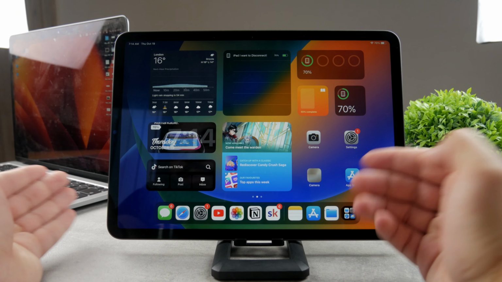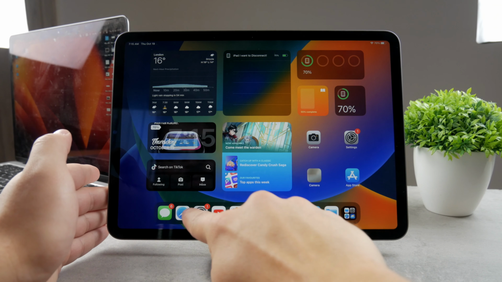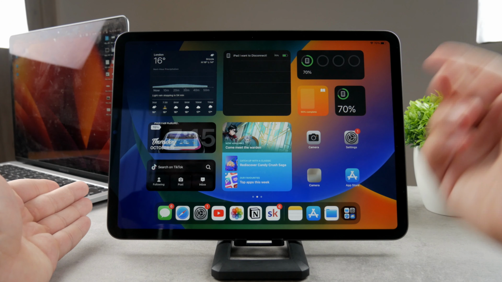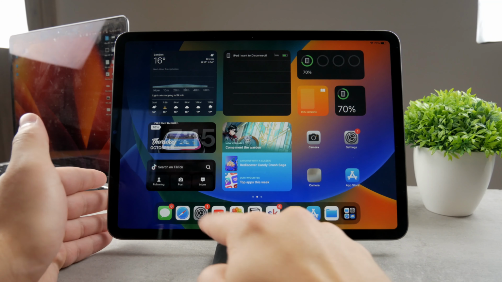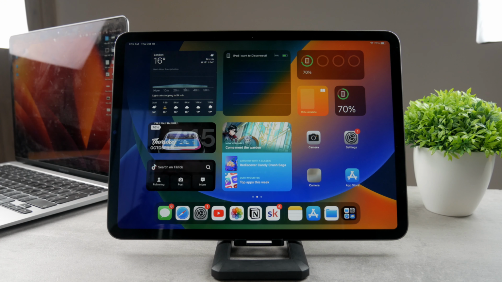In case you didn't even see the difference, just check out the indicator at the top with the battery and the signal. When I enable the smart filter, it's black because it inverts it in that way. When I turn it off, it stays white. But yeah, you basically get the point. There are so many different ways how you can go about it.